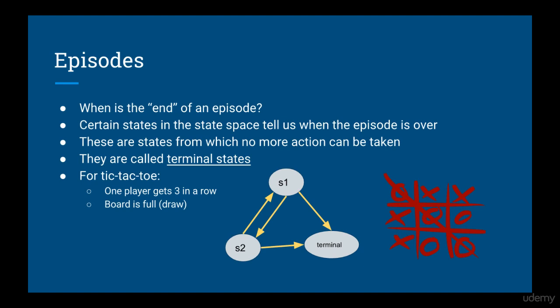When we talk about the end of an episode, there are certain states in the state space that tell you when the game is over. For tic-tac-toe, this is when one of the two players has 3 of their pieces in a row, or when the board is full. These states are called terminal states. So a terminal state is a state from which you can take no more actions. It means the episode is over. In terms of tic-tac-toe, that means either player 1 has won, player 2 has won, or it's a draw.